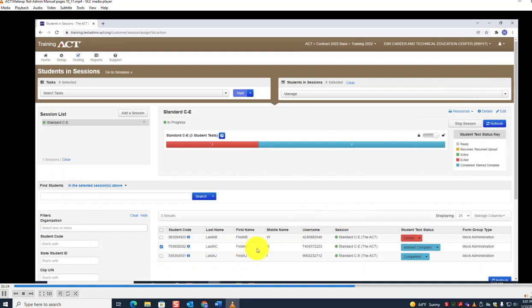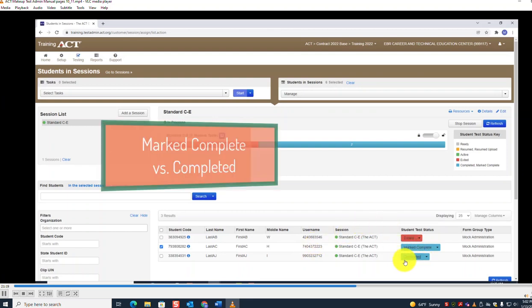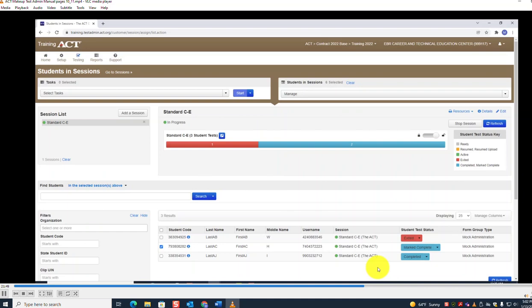See that student that I had checked off? It now says mark complete. All right, now let me remind you the difference between mark complete and completed. Mark complete is something that the room supervisor or test coordinator does. Completed means that the student completed all 4 tests on their own. That's what that means. So the student submitted test 1, test 2, test 3, test 4. Mark complete is something the room supervisor or the test coordinator did.